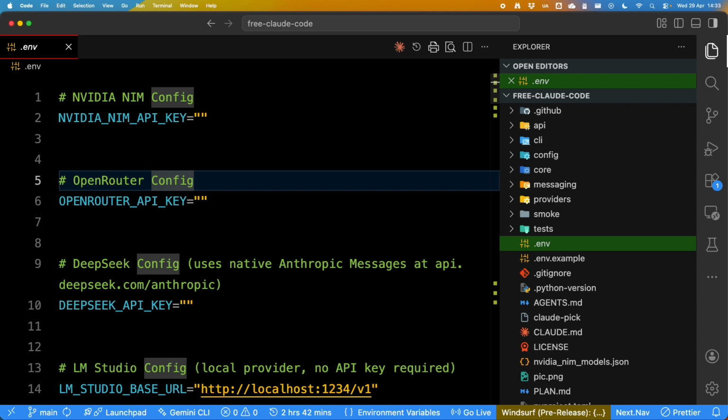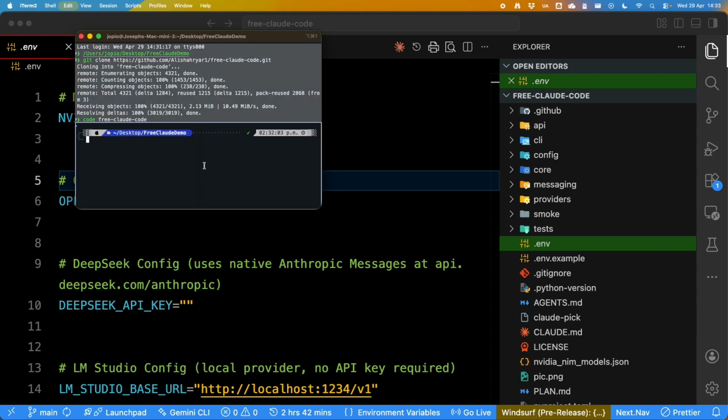We are going to install UV. If you don't have UV installed, you can install UV using this command here. Let me use my terminal. So you can use this.